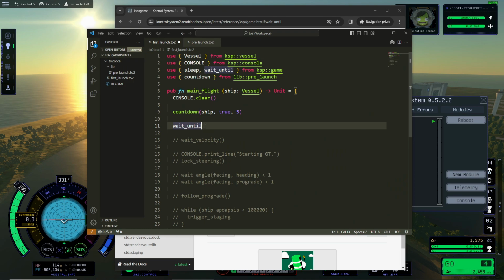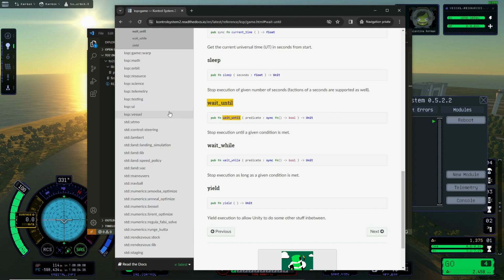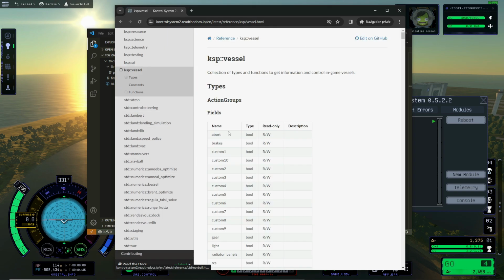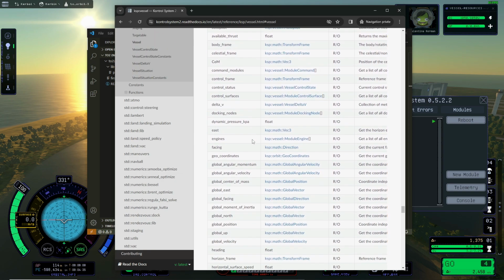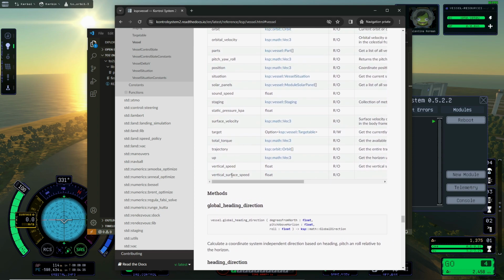Okay, so wait until, so I need a function that returns a boolean. So here I just have to write that function like this. Okay, no need for a parameter, and the boolean is that my velocity must be greater than a number. So for the velocity I have to look at the KSP vessel here, and from vessel I need the type vessel. Okay, and here I have vertical surface speed. Okay, vertical speed, or you have the surface velocity.